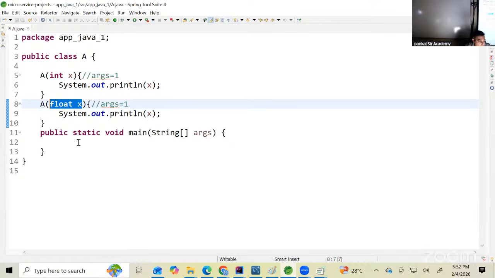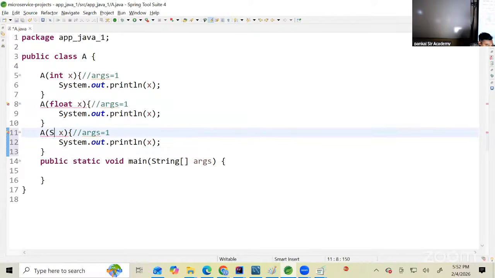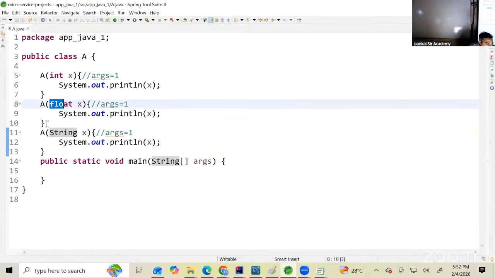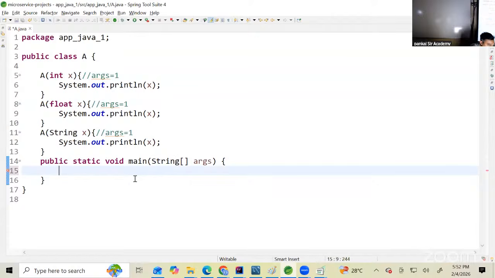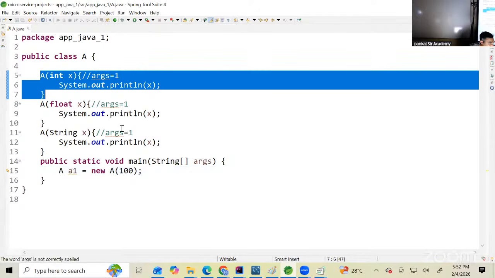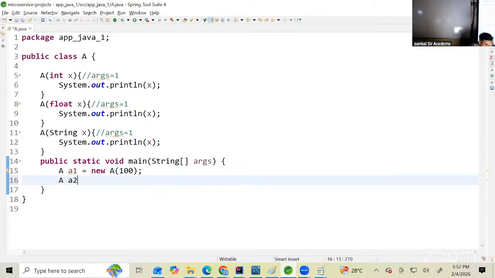Sure? Okay. Now if I go here and again write down String x, correct? Are the types different? Yes. Now let's create the first object, 100. Now which one will it call? Line number 5. Okay. If I now write A2 is equal to new A, and let's give here 10.3F. Which line number will it call?